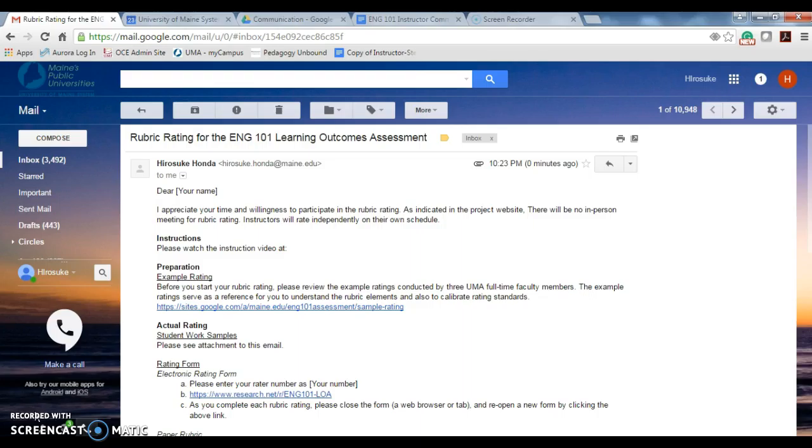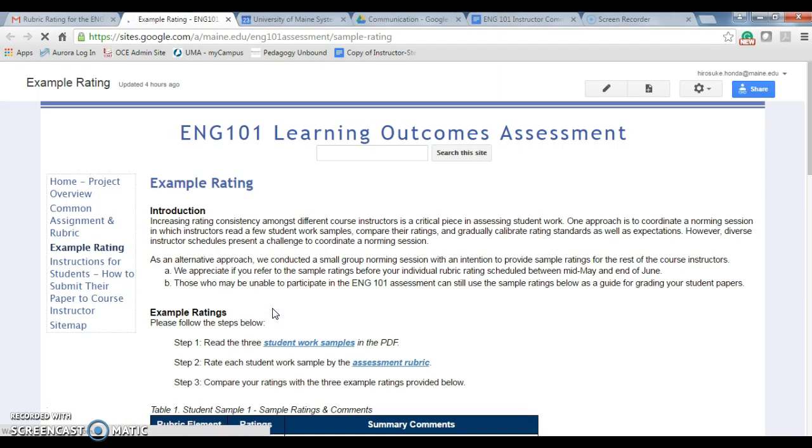Thank you so much for your time and participation in the rubric grading for ENG 101. This is an instruction video. So first, the preparation: example ratings. Before you start your rubric grading, please review the example ratings conducted by 3 UMA full-time faculty members. The example ratings serve as a reference for you to understand the rubric elements and also to calibrate rating standards. So let's take a look at the example ratings on the website.